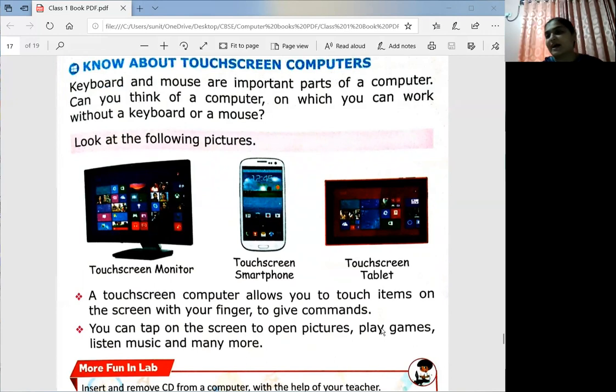Play games. I don't think I need to tell you how you can play games with the help of your fingers operating on your screen, on the laptop screen or monitor screen or your mobile phone, or a tablet. Listen to music: if you see the link for the music and tap on it, the music comes out. If you want to watch a movie, you just have to tap on it, and the movie will start.